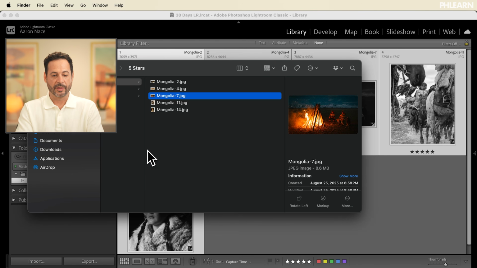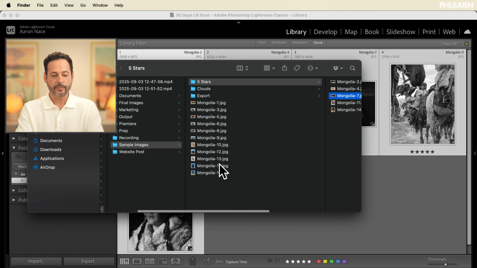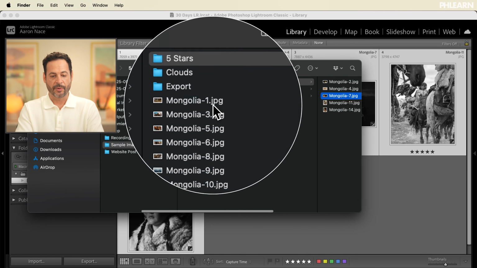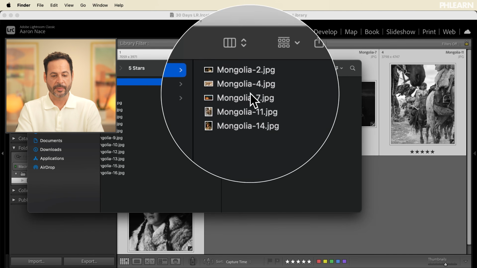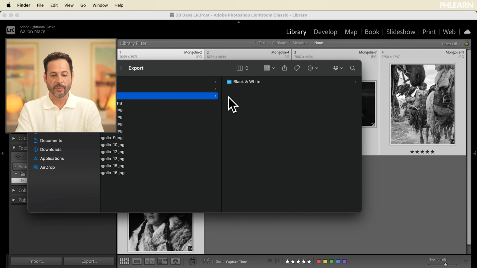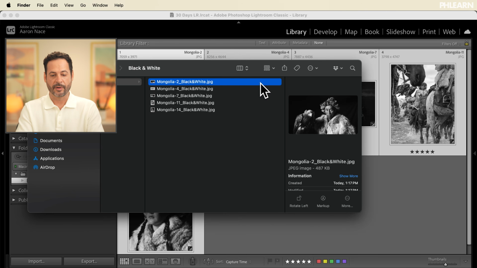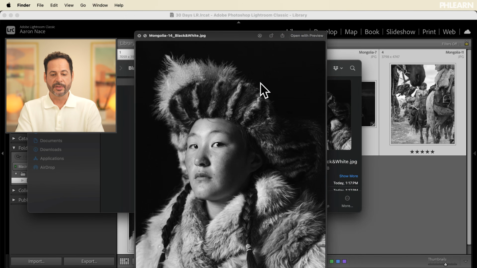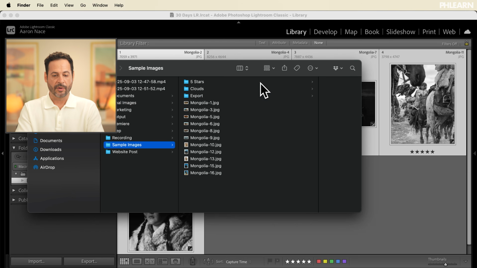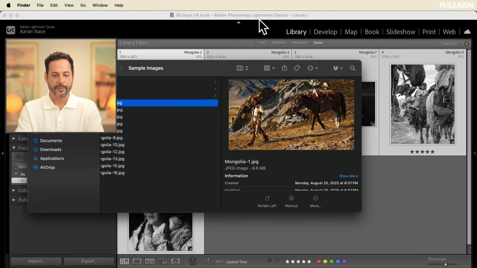And now we go back into our Finder, and we can see here's our sample images. Here's all of the other images that we photographed. Here's the 5 stars that we put in a separate folder. And now we have an export folder with black and white. And then these are our black and white images that we just exported out from Lightroom. But as you can see, all of the original images are intact. All right, there we go.